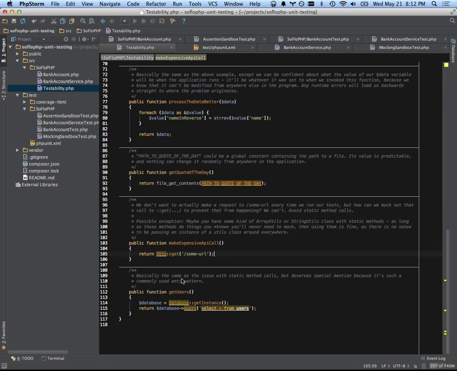Same thing here. Singletons deserve special mention because they're very common as a design pattern, but they're really an anti-pattern. They make your code more difficult to test too. Basically anything that goes external, SOAP, XML, RPC, REST, it's going to go out and do something. You want to avoid that.